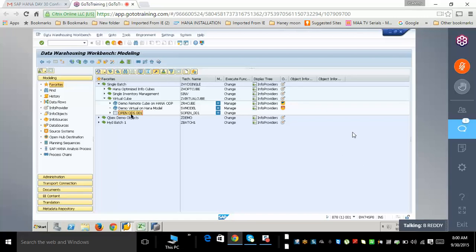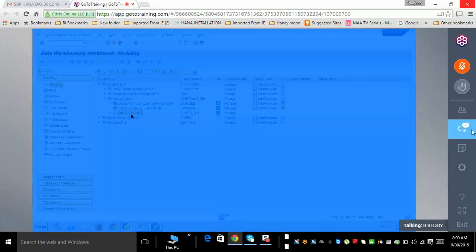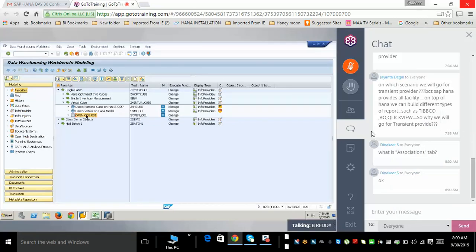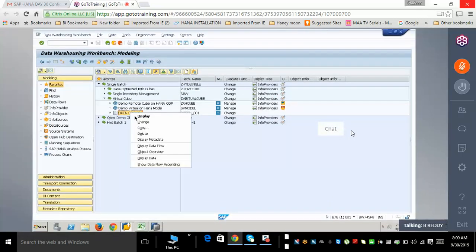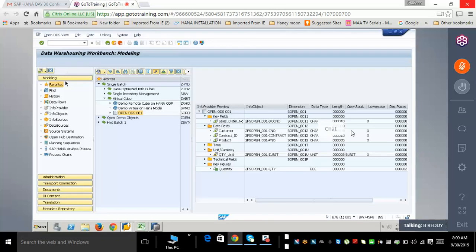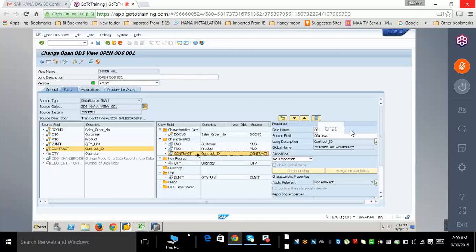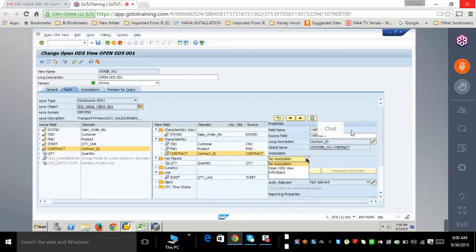When I go to association, you can associate, let's say I have an open ODS view. I can also associate this with the master data in BW, or I can associate one open ODS view to another open ODS view. For example, I want to link this to, let's say, contract ID. Association to info object, which info object is my contract.